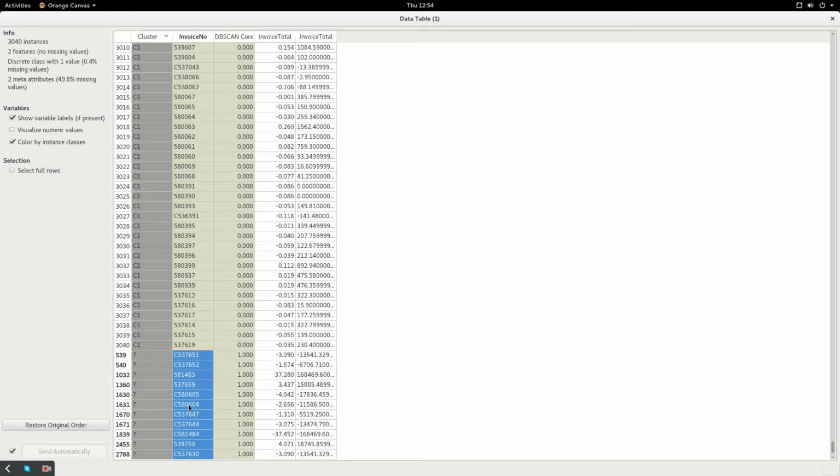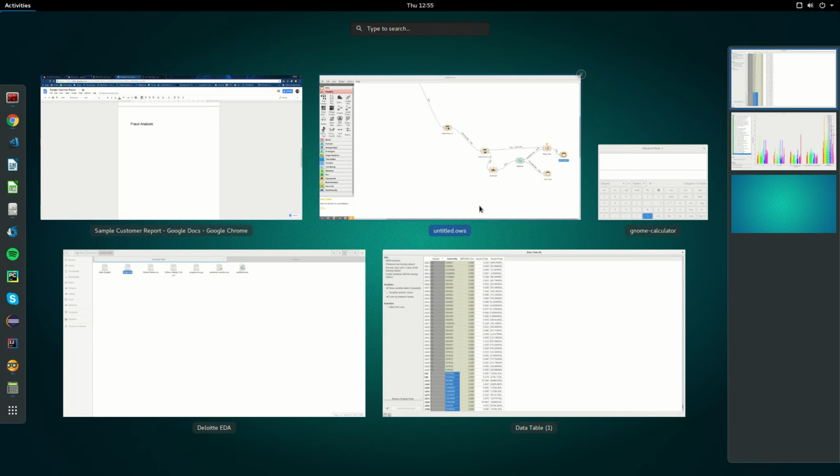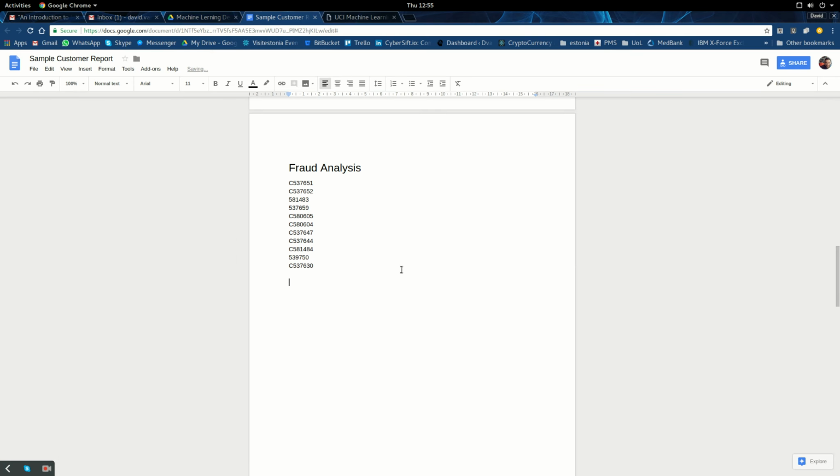And we would just end up copying the invoices and putting them into our report for the customer, telling them the following invoice numbers should be investigated. So now, from about 3,000, give or take, data points, we now ended up with very few, which the fraud team actually needs to manually check. So that was a very quick fraud analysis algorithm. Let's go on to the third and final video.